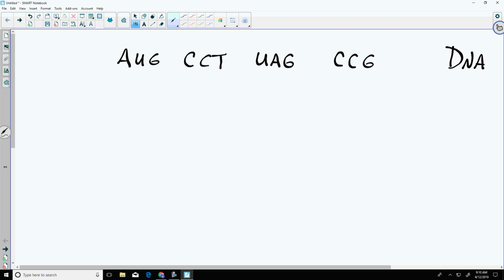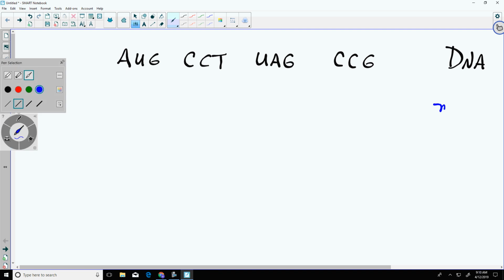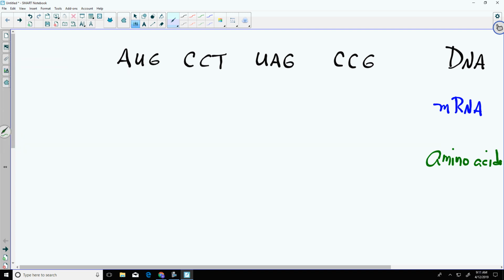And ask you then, so we'll give you this and ask you to find the complementary mRNA, and then use that to do the amino acids. And that's where the wheel comes in. Okay, so go ahead and do that.